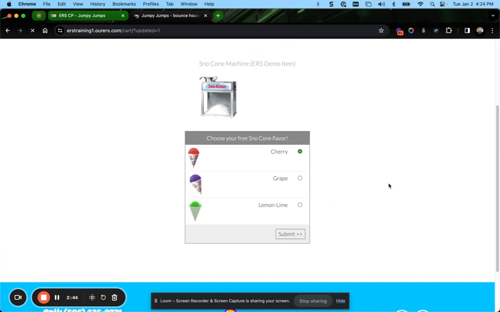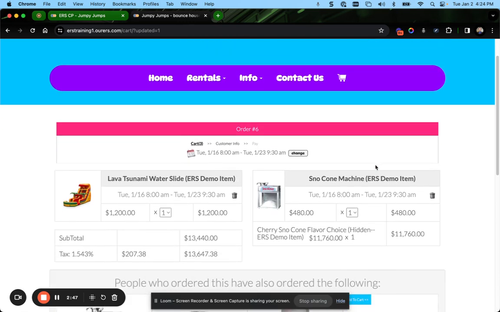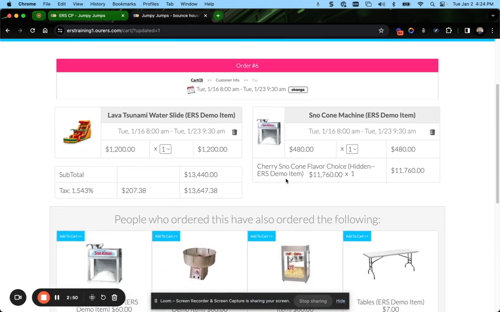Once I've made that selection, I'll go ahead and click submit, and now we can see that right here on my shopping cart, and here is the cherry snow cone flavor that I chose. Your required add-ons may have an additional cost as well. For example, if you were renting out a slide as either wet or dry, you could list that as two separate items in your inventory, or it could be one item that has a question of would you like it wet or dry? And the wet option could be an additional $25 or $50, for example.